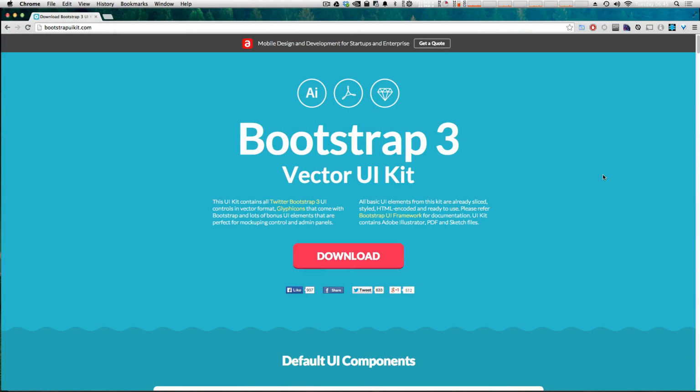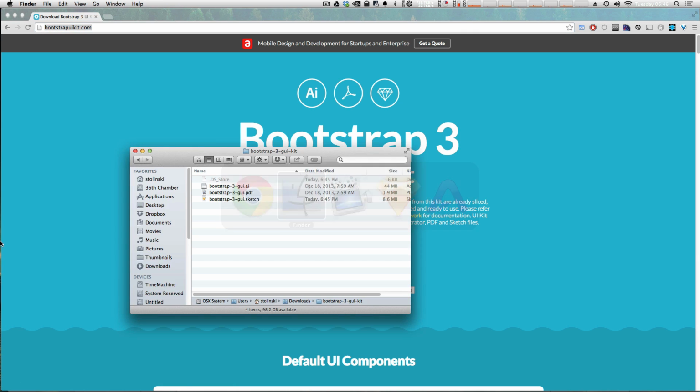Now I just have one more UI kit to show you, and that's the Bootstrap 3 Vector UI Kit. Now this web URL is bootstrapuikit.com. Once again, I'm going to link to this page in the description of the video so you can find it easily. And what you just need to do is click download here, and it's going to download a zip that includes the UI Kit in Illustrator, Acrobat, or Sketch. And Sketch is, of course, the one that we want. So let's go ahead and download that, which I already have. You can see we have the AI, the PDF, and our Sketch file.